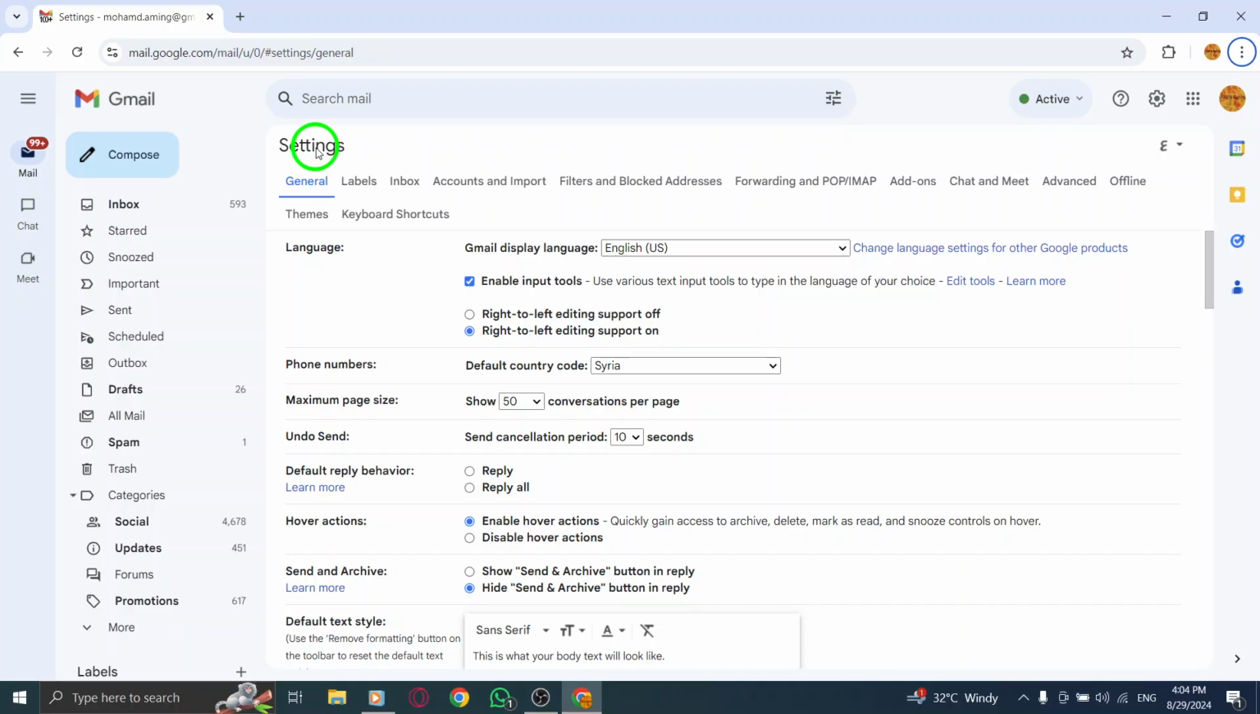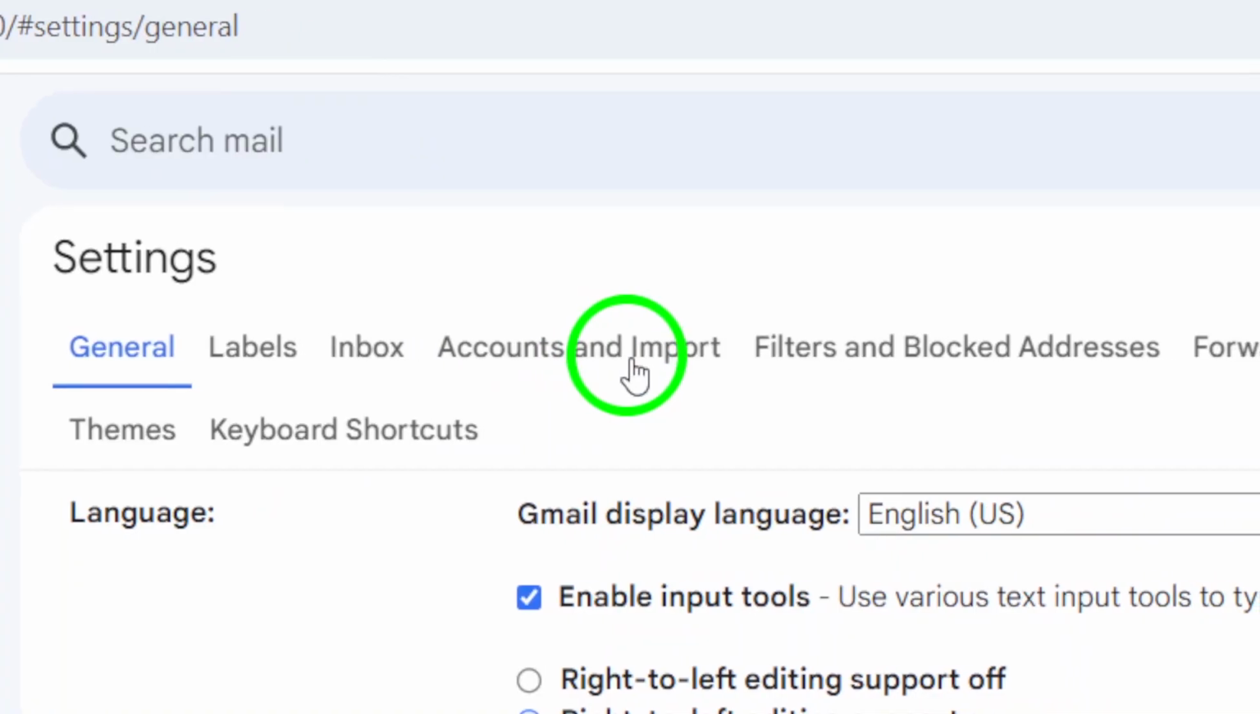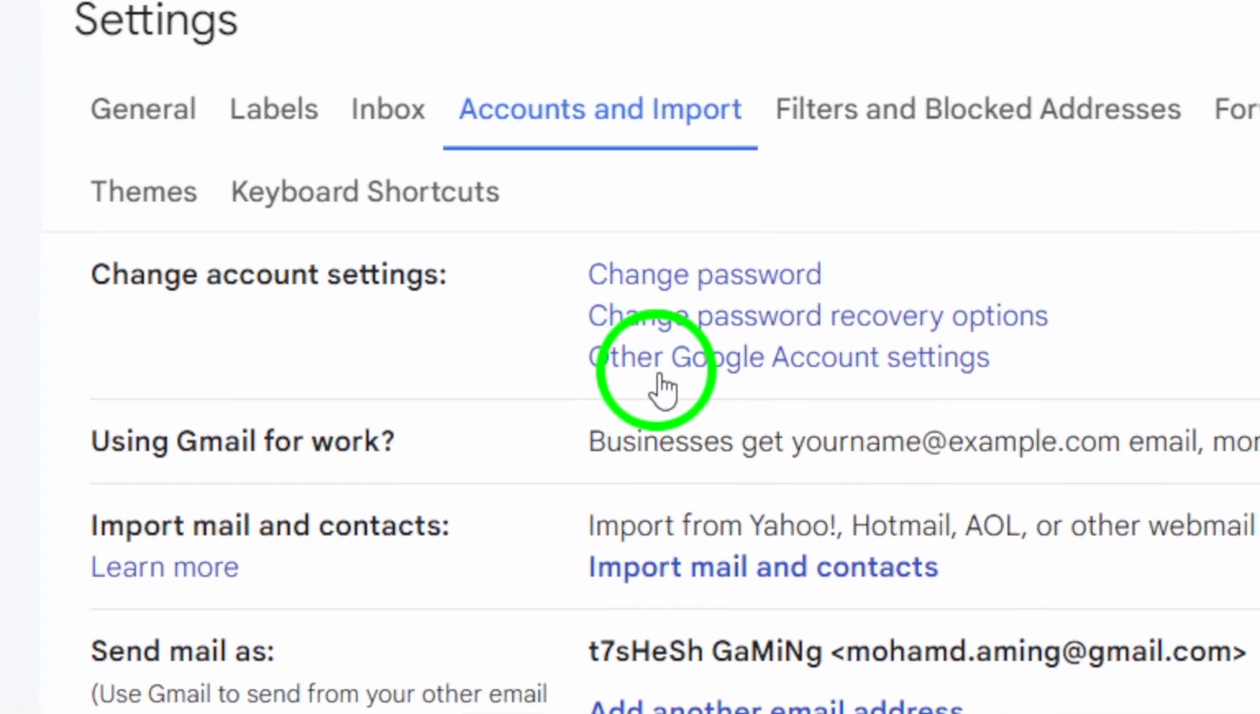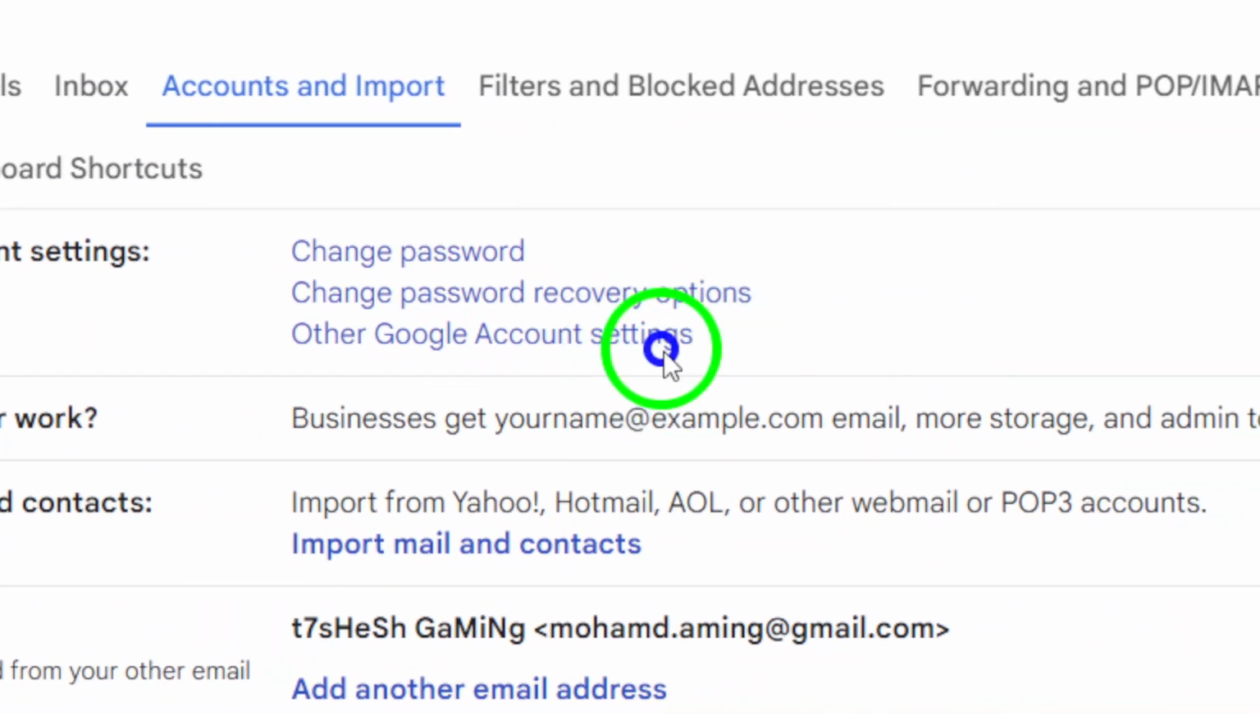Next, navigate to the Accounts and Import tab at the top. Under this section, you'll find an option labeled Other Google Account Settings. Click on that to proceed.